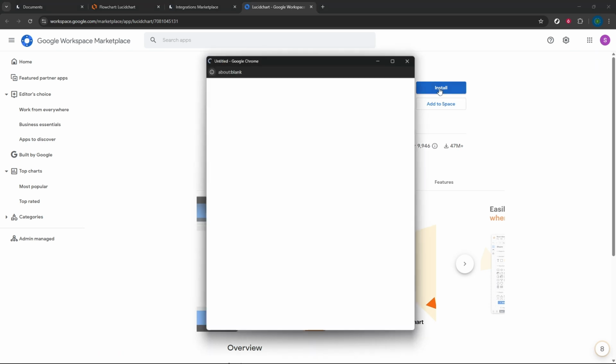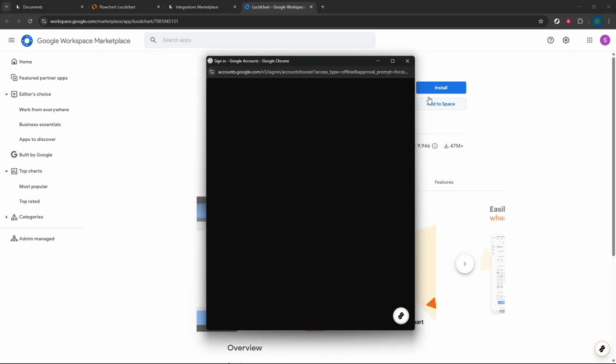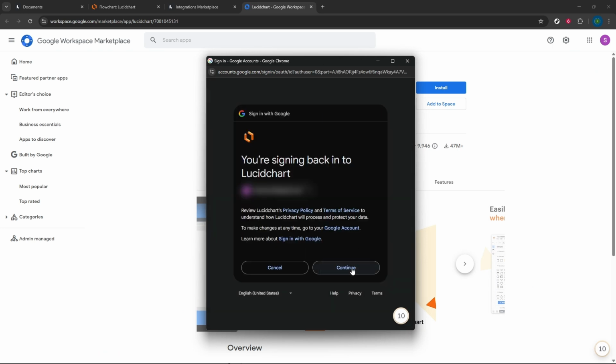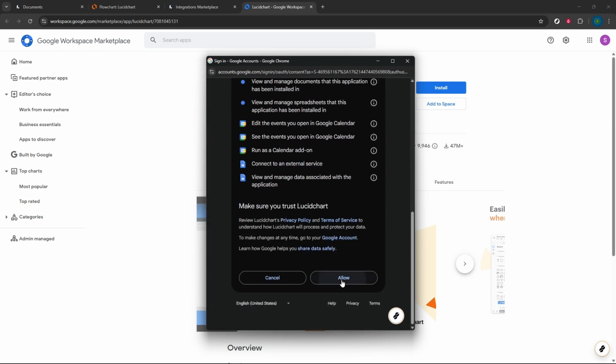And there you have it. With just a few clicks, Lucidchart is now integrated with your Google Docs, streamlining your workflow and allowing you to bring your visuals to life in your documents. Enjoy the enhanced productivity and organization that comes with keeping your diagrams and text unified.